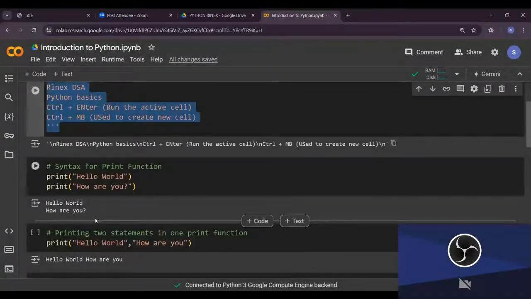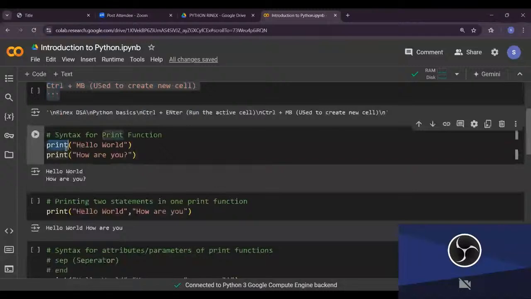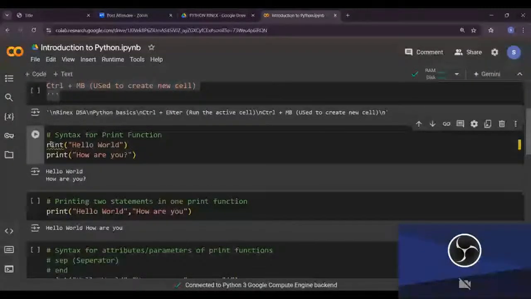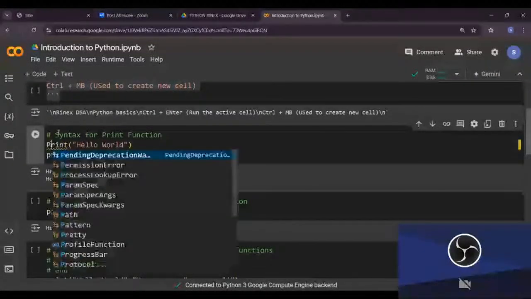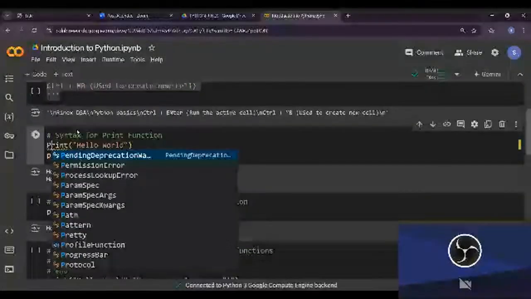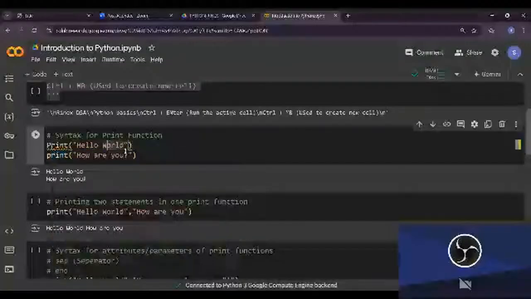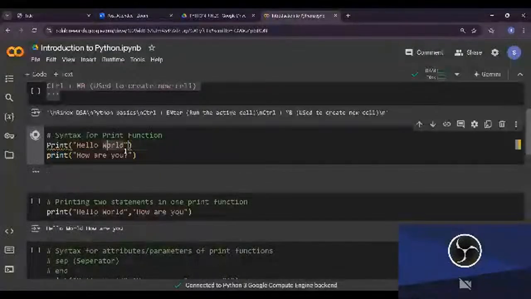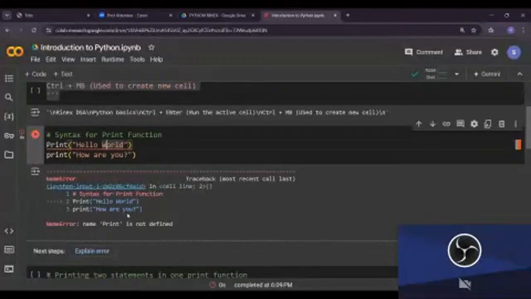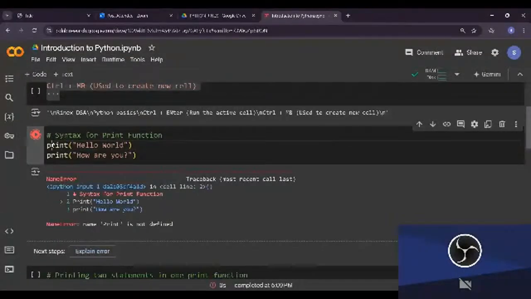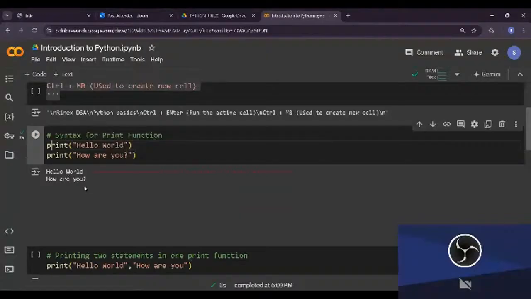Next, the print function. Print is a keyword, but make sure you always use a small p, not a capital P. Python won't understand it because it is a case sensitive language. If I run this with a capital P, I'll get an error saying print is not defined, because it doesn't understand capital P. We have to give a small p. So this is how you do it.